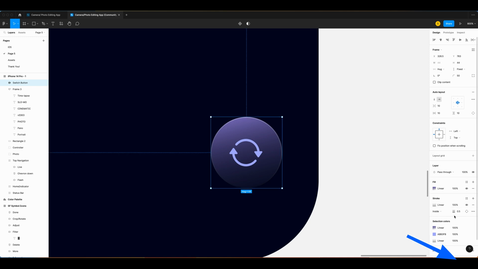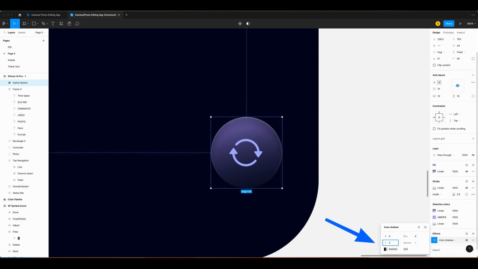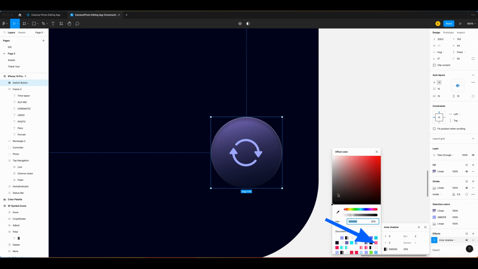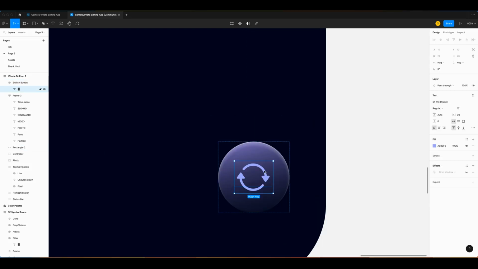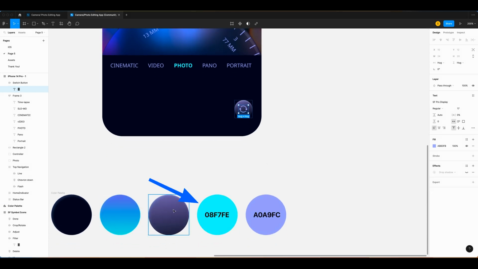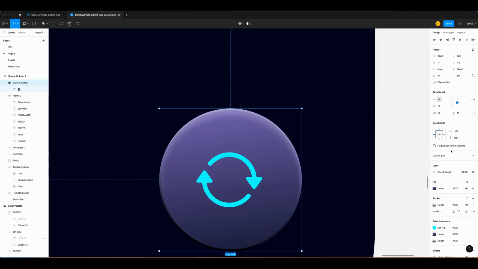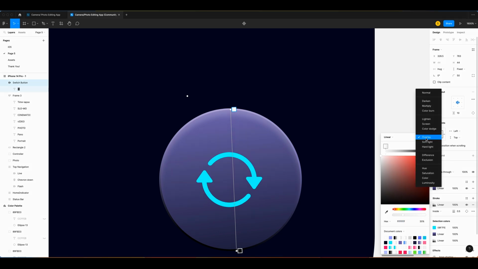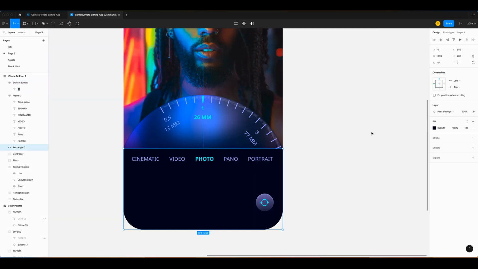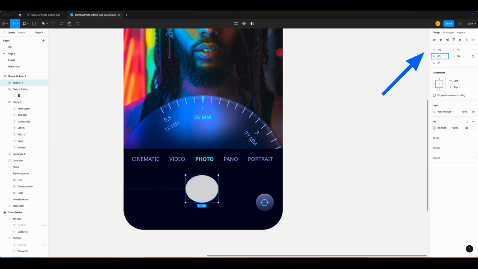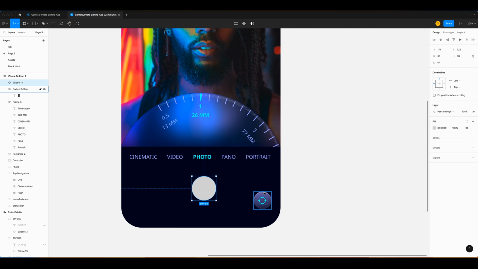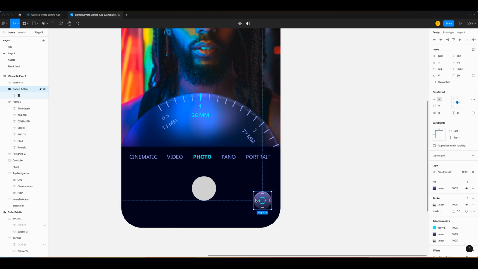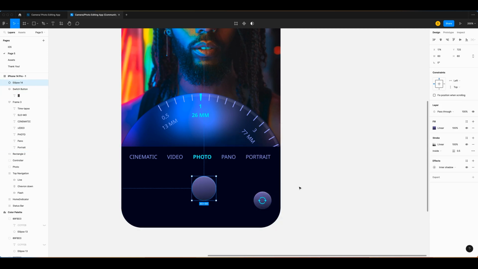We're gonna add inner shadow. It's gonna be 0, 2, 2, and the color is white, 20%. We're going to change the color of the icon to this one. Okay, go back to blend mode and choose overlay for the outline. We're gonna create the shutter button, create a circle of 60 by 60. I'm going to copy the properties of the switch button and paste properties.